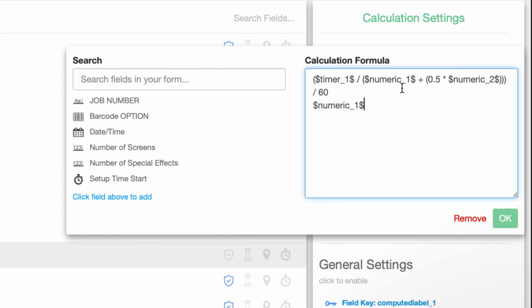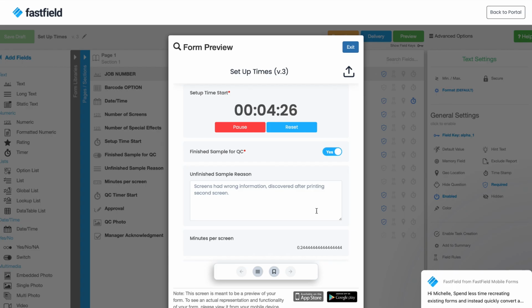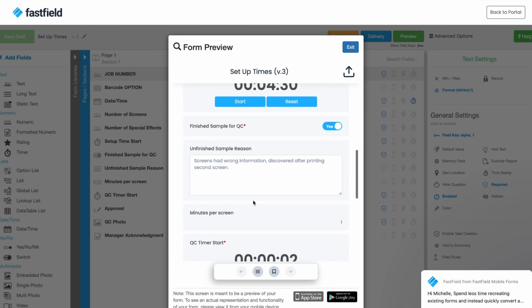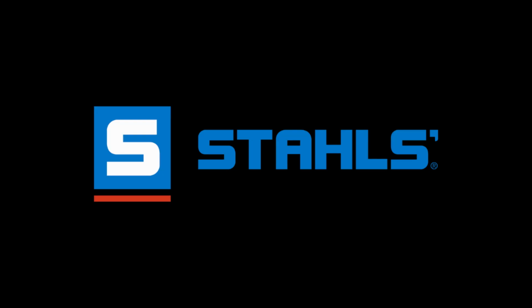We're adding half of the number of special effects screens to allow an extension for the time, because special effects take longer to set up. So in this case, 3 flat screens plus 1.5 for special effects is 4.5. 4.5 minutes divided by 4.5 is 1 minute per screen. This will be reflected in your summary data, and it will show you how many special effects screens you have and how that's affecting your setup times.